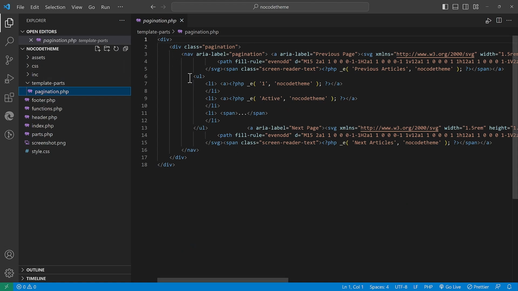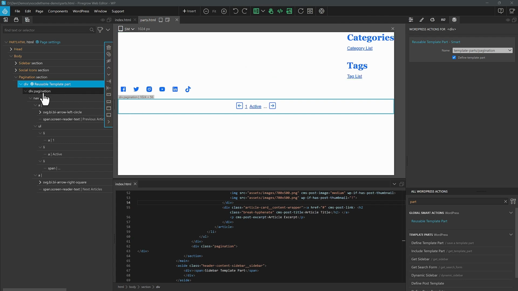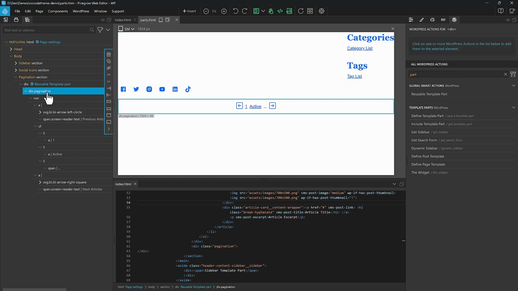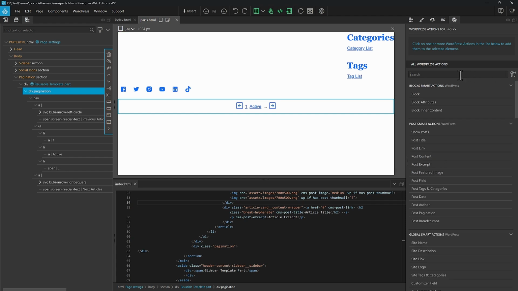And in there we have some HTML. This isn't smart enough to do any pagination yet because we haven't told it how the pagination is going to work, but it started to create that template part for us. So now back in Pinegrow, we're going to select this div, which is going to be the wrapper for the whole pagination, and we're going to apply a pagination WordPress action to it.